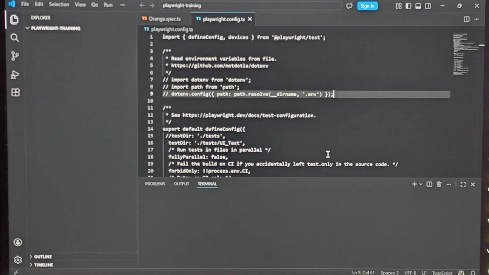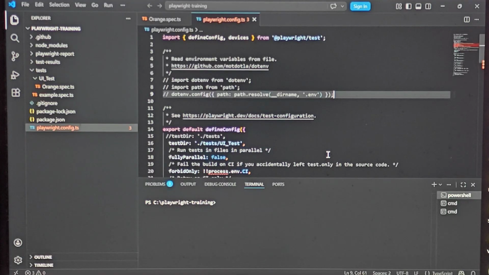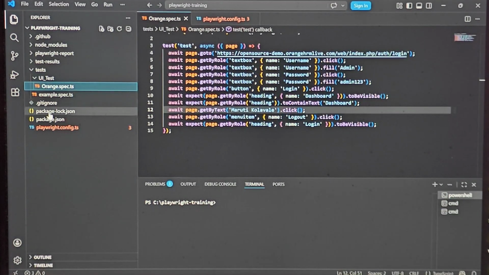That is because of the sync issue, it might be that error you will be getting. Okay. What are the things that I wanted to check is under your UI test you have written the code orange.specs.ts. Okay. Now take me to the package.json. Go to the package.json.